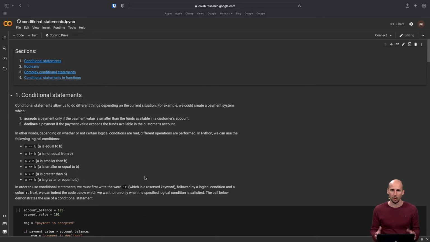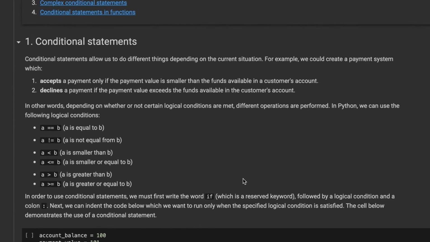So an example of this is a payment system which can either accept a payment if the payment value is smaller than the funds available in a customer's account, or decline a payment if the client does not have enough money. And this is what we will learn in the next few videos.